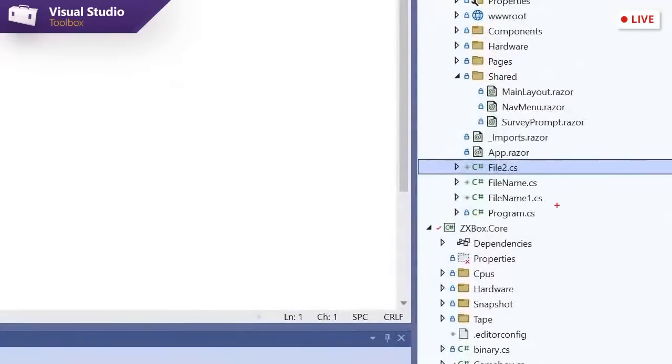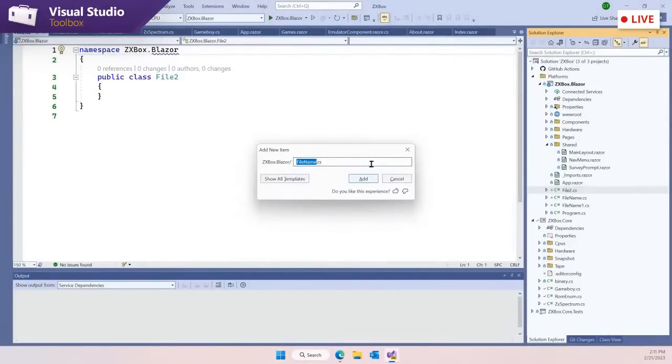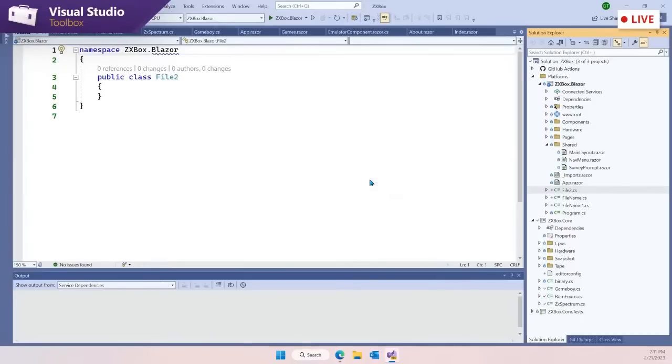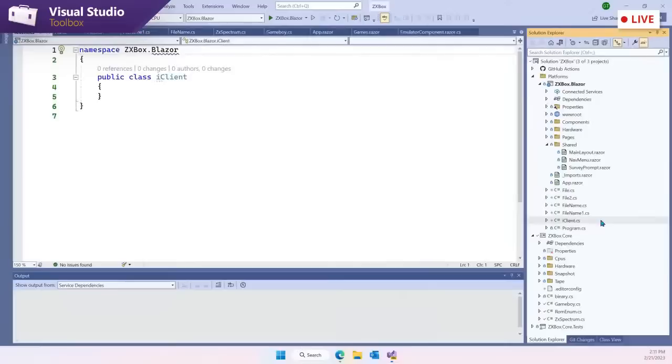So you see now these three files are the ones I've just added right here. So everything's pretty quick. Right now I've been adding CS files. The cool thing is that, look, if I add a CS file like, hey, file.cs, and then I'm going to go iClient.cs. Let's see what that does. So what it did for me here is that it added iClient. It also added file.cs.